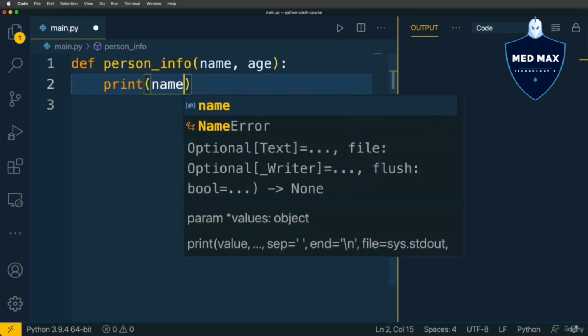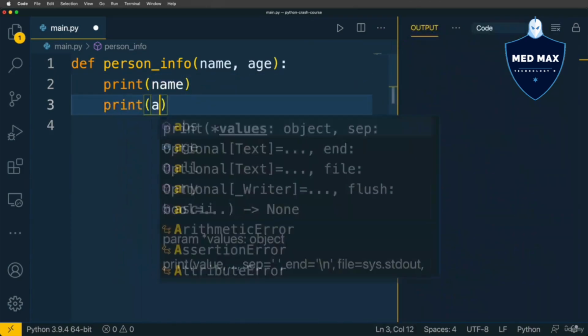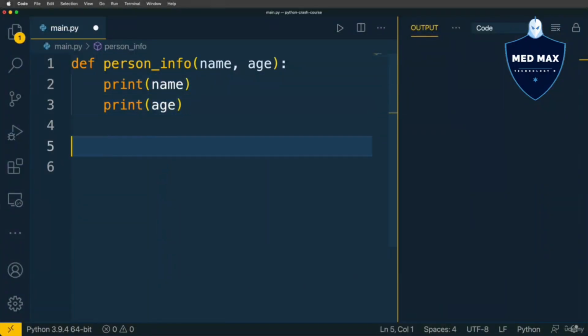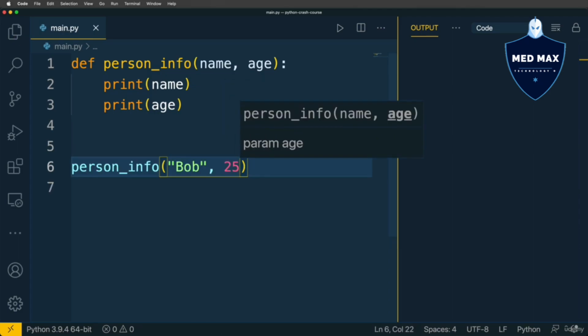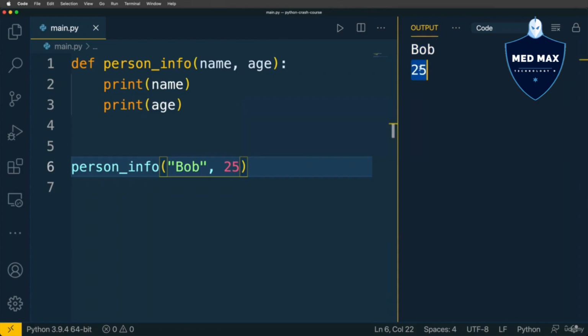Alright, let's now in this person info function print to the terminal name and age. Print name, and on the next line let's print age. And here below let's call person info function with two arguments, for instance Bob and age 25. Let's save changes and run application. Here in the output I get Bob and 25.